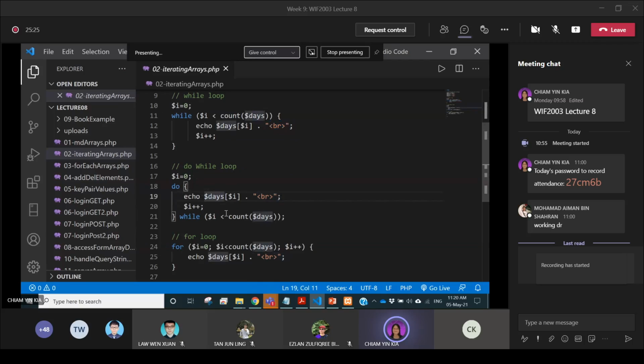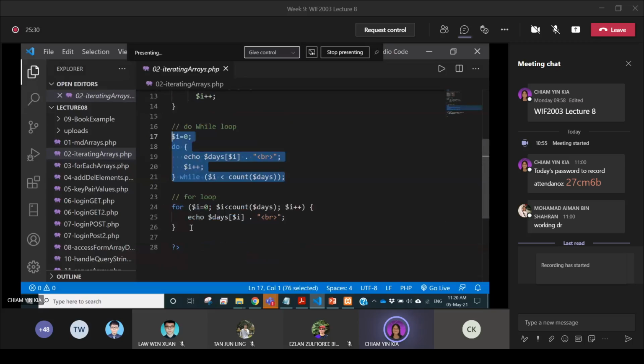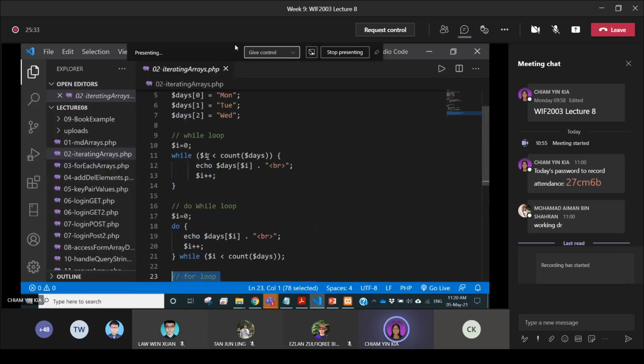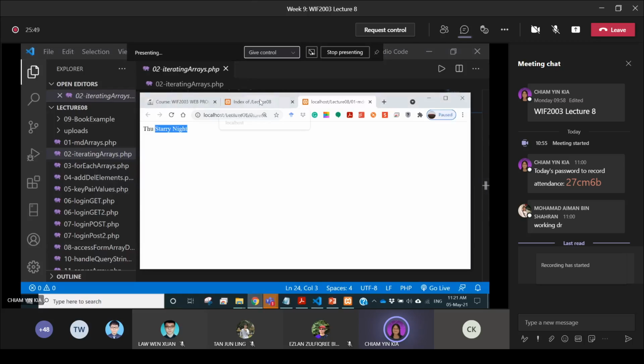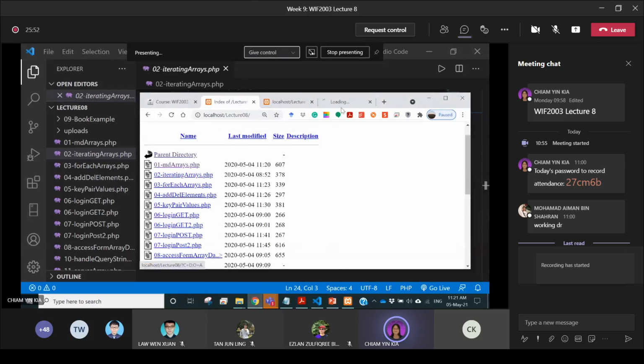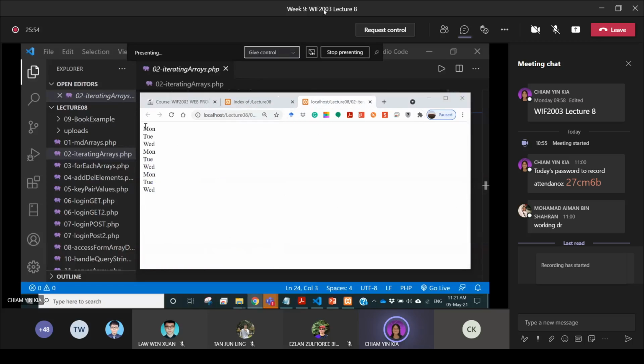You will also see the same thing, but using the do while loop. This is using the for loop. So you will get the same thing, just written using the while loop, do while loop, and for loop. You can see they give a similar result, except that they use different iterative functions. So we have seen three sets of the output: Monday, Tuesday, Wednesday, one for the while loop, the do while loop, and the for loop.